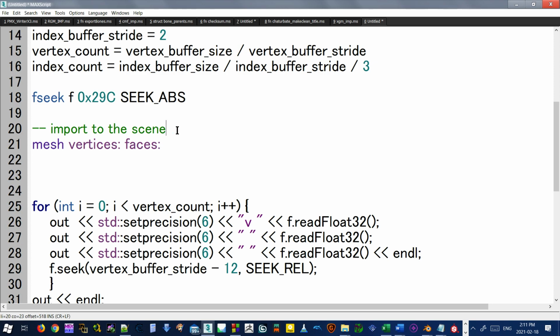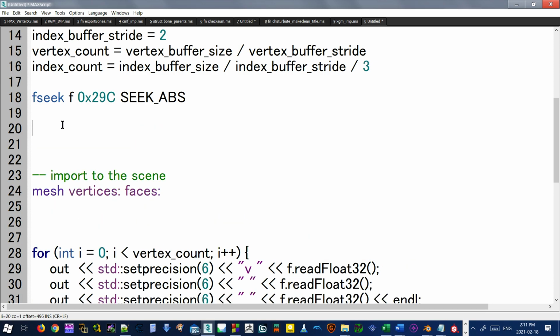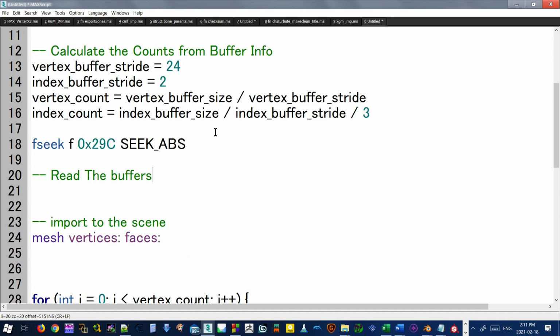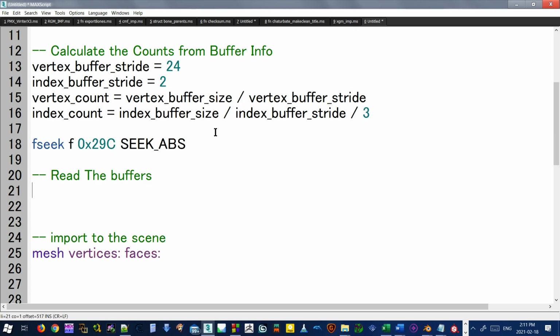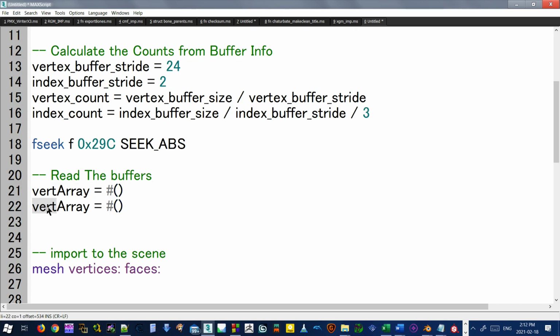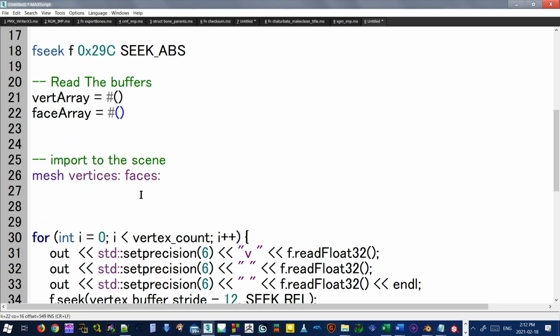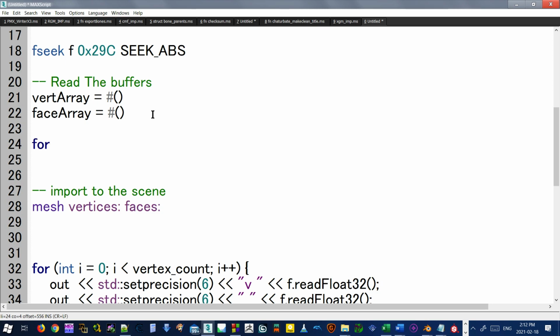So we have to first read the buffers. In this case, we will be using arrays. We're going to create a vert array, and we're going to give it a suggested type so that it knows that it's an array type. We're going to do this again as well for the faces. And then we're going to do basically the same thing that we have here. So we're going to do a loop. For i equals 1 to our vertex count, do.